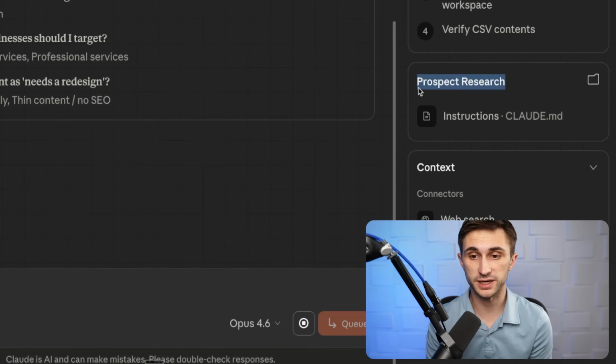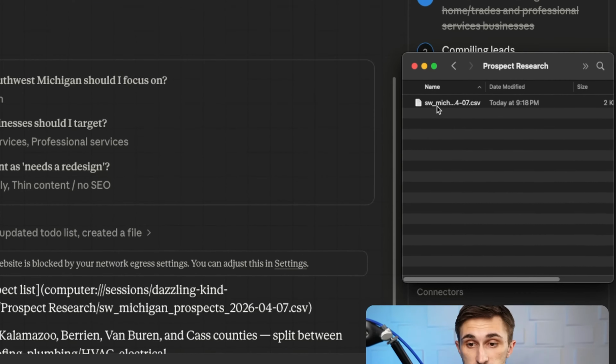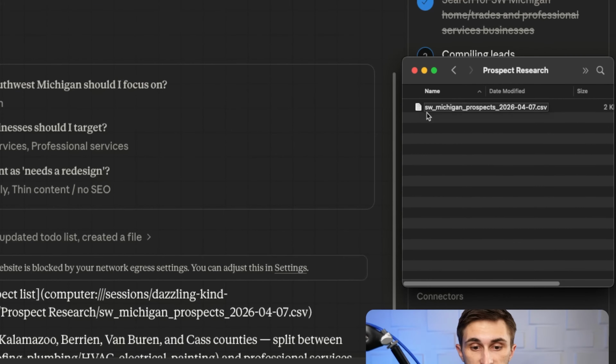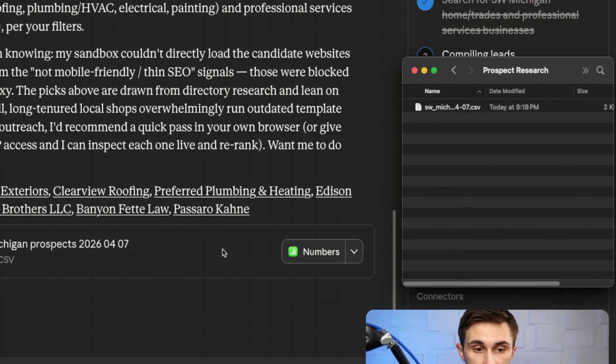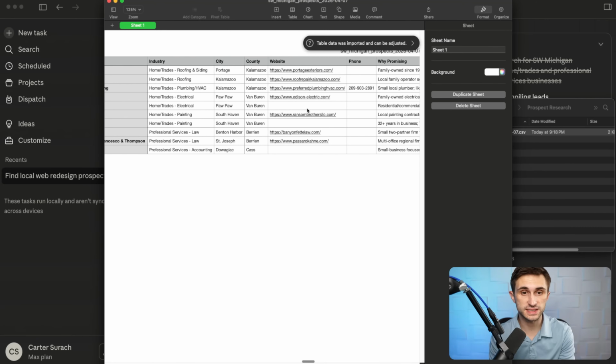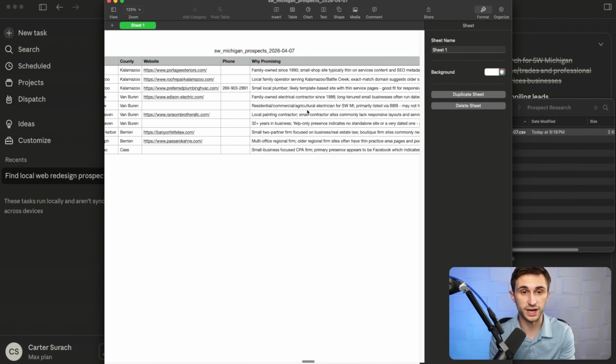And over here in prospect research, I can actually click on this folder right here to open up that folder and see what it's creating inside. And as you can see there, it just popped that CSV file in, so it must have found some prospects that I can actually reach out to. So let's go ahead and open this up. And just like that, it created that CSV file for me, and it's right here on my device.